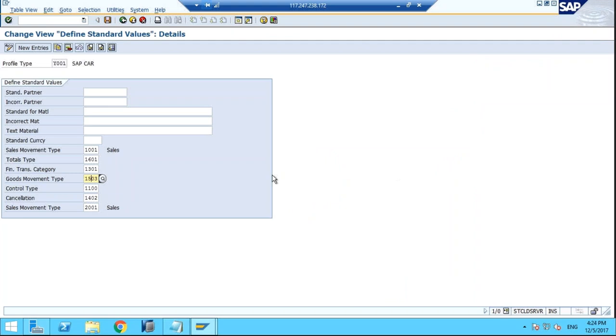Okay, fine. So see, whatever the value, like 1001, 1301, 1501, these are the standard values to differentiate different transactions. 1000 means sales, 1300 means financial, and starting with 1500 means goods movement. So all these are standard values so that we can differentiate between sales, goods movement, and financial transactions.